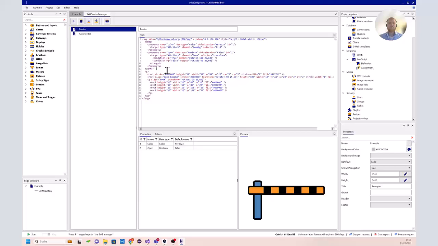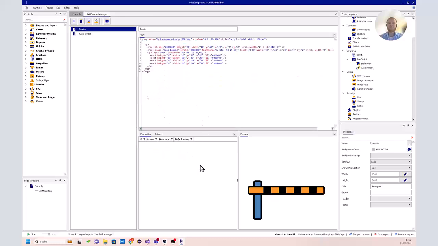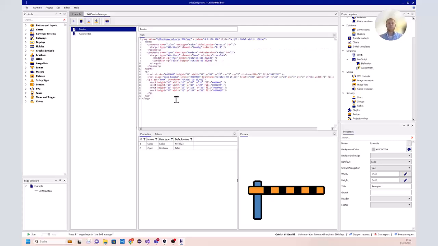Now you can see we have some specific tags for the properties and actions. So if I just delete this, you see the SVG is still there, but we no longer have any properties or actions. If I undo this, you can see we got them again. How exactly the QuickHMI properties work, you can see in our documentation.